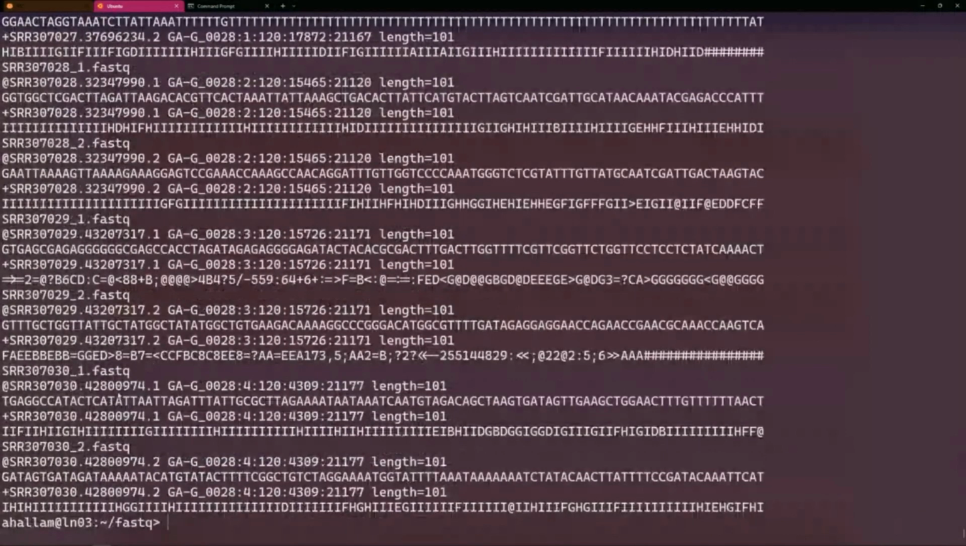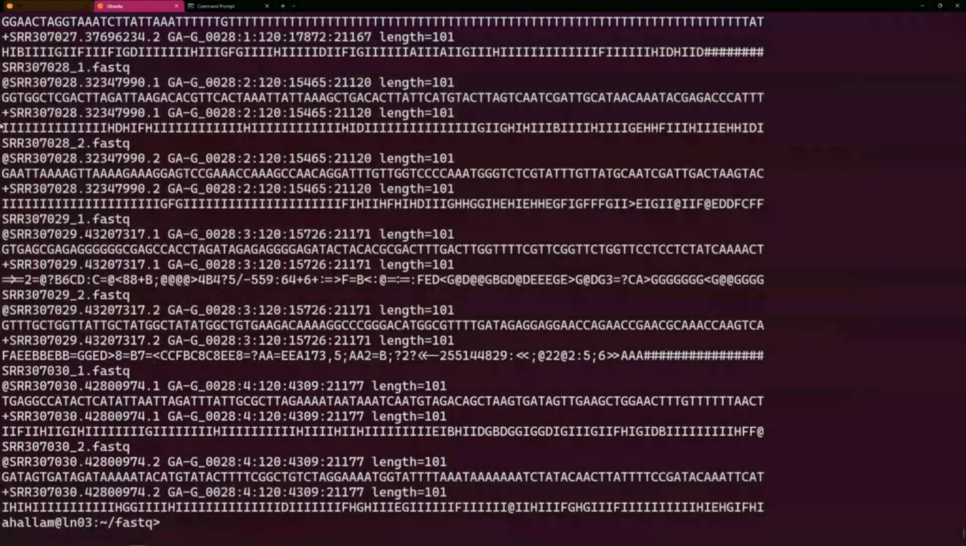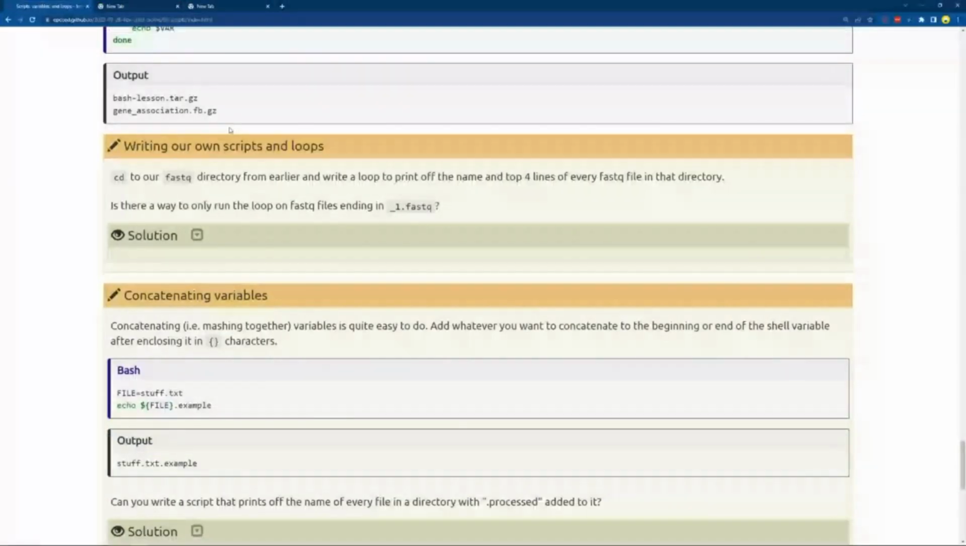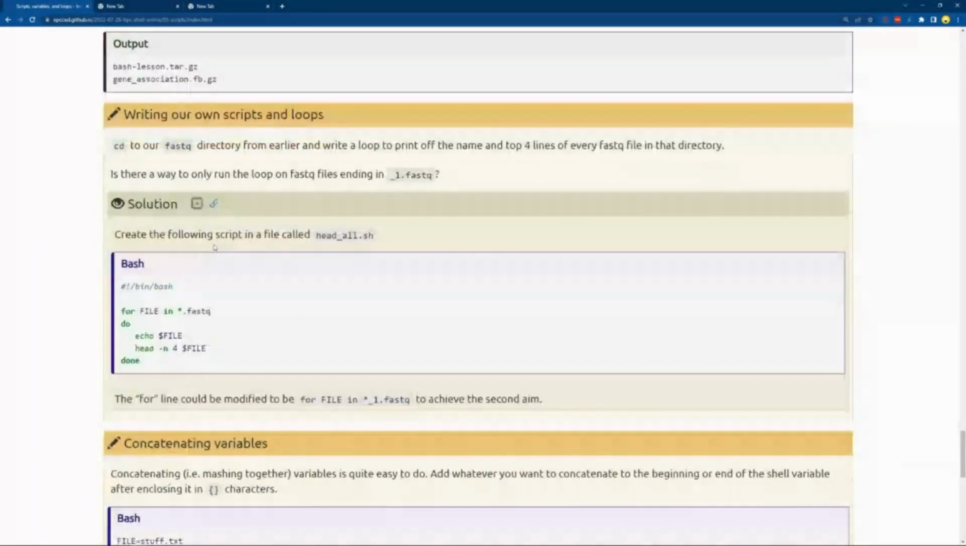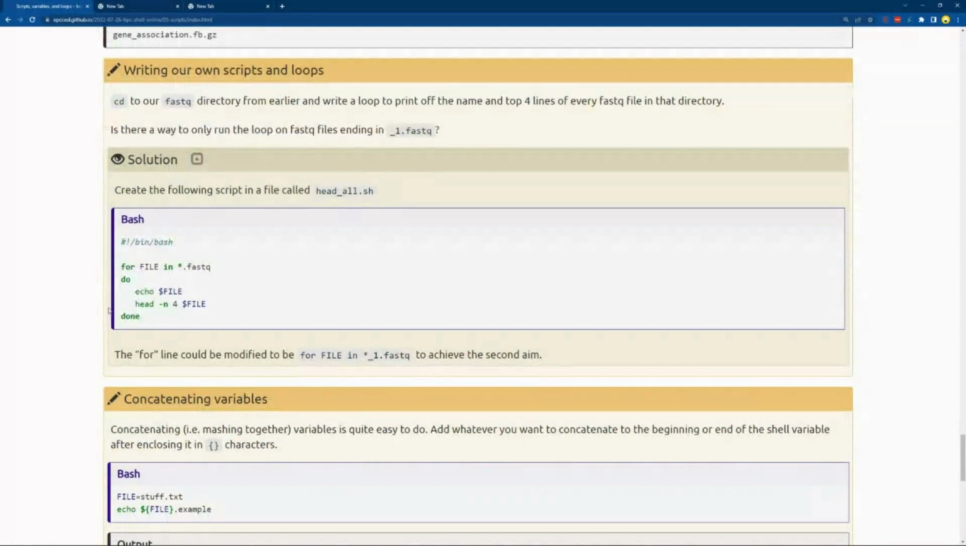Did anyone have any trouble with that or questions about how that was done? The example itself is here in the documentation, so you can find a solution available if you are still struggling with that.